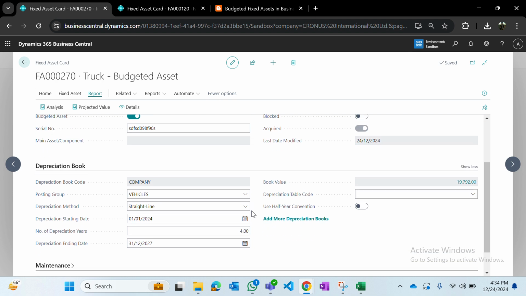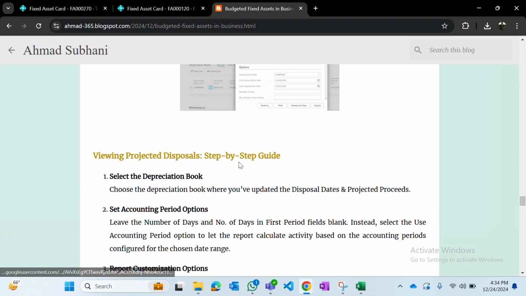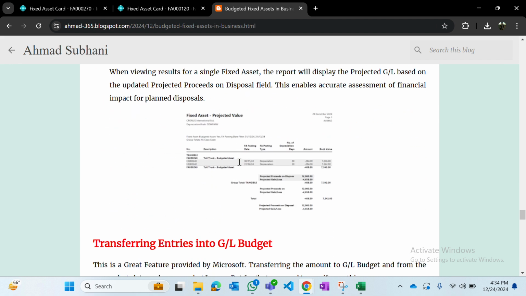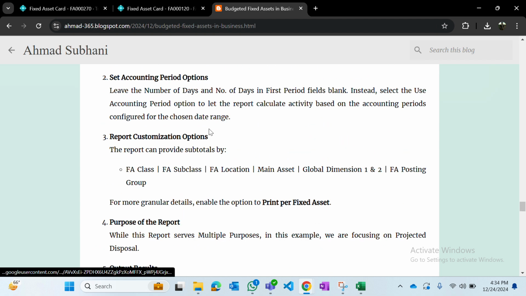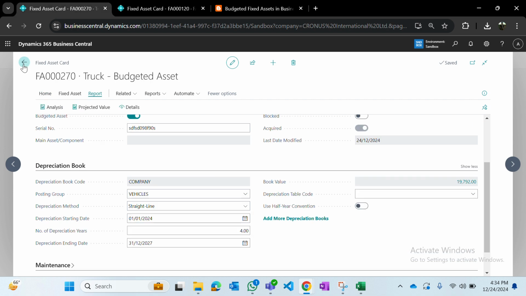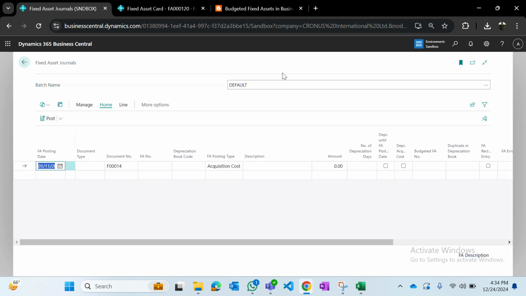So the next thing, I think I have pretty much explained a lot about the budgeted assets now. So disposal: how you can run the disposal, I also explained the projected disposal. But what if we want to do the actual disposal, not from the projected one or anything like that, rather than from here?